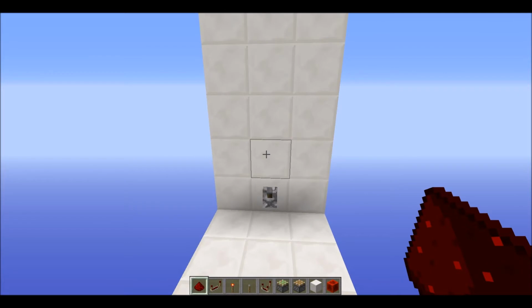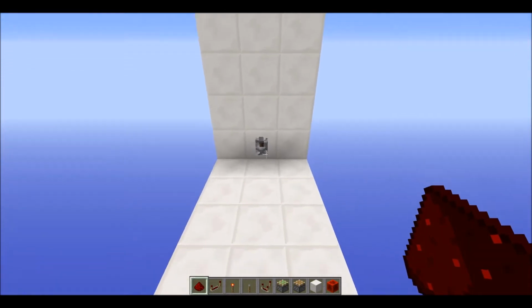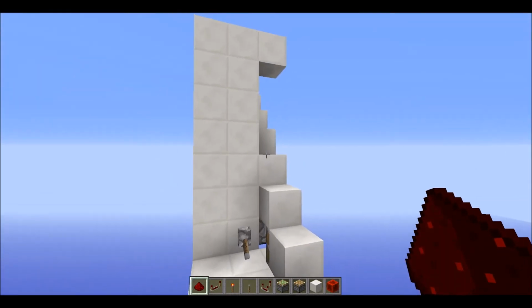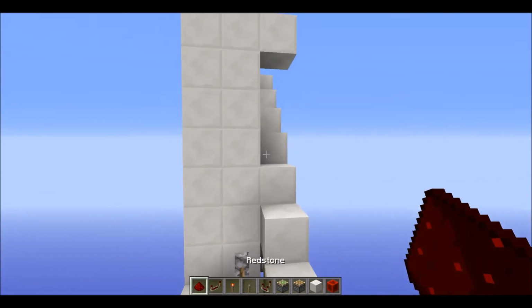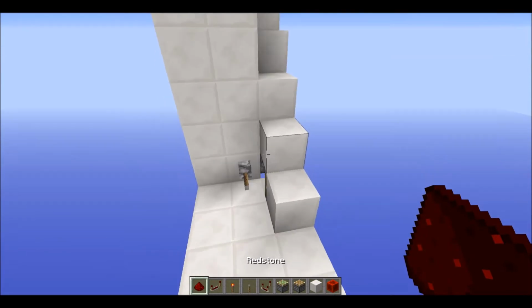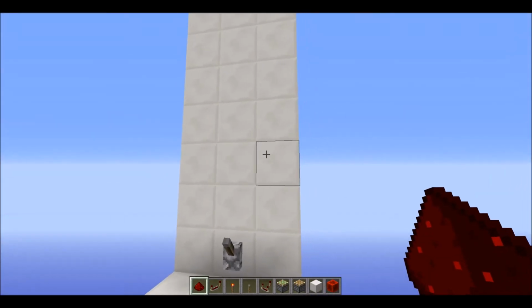Hello YouTube, we are back with another redstone tutorial, and in today's video we are looking at the creation that I did a time lapse on a couple days ago, and this is basically just a tutorial video on it.